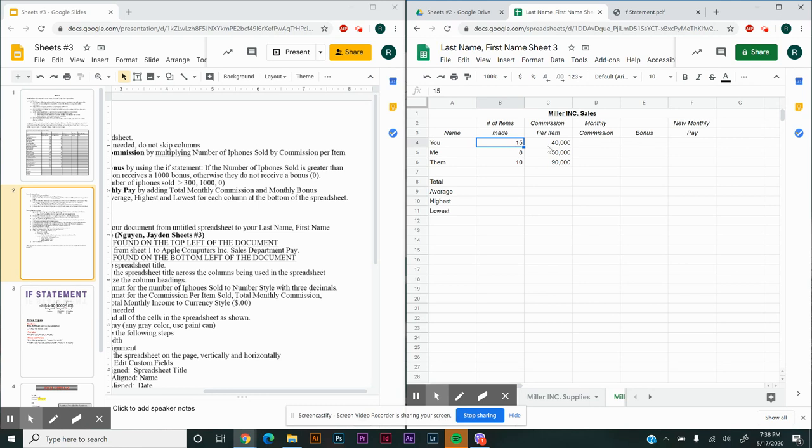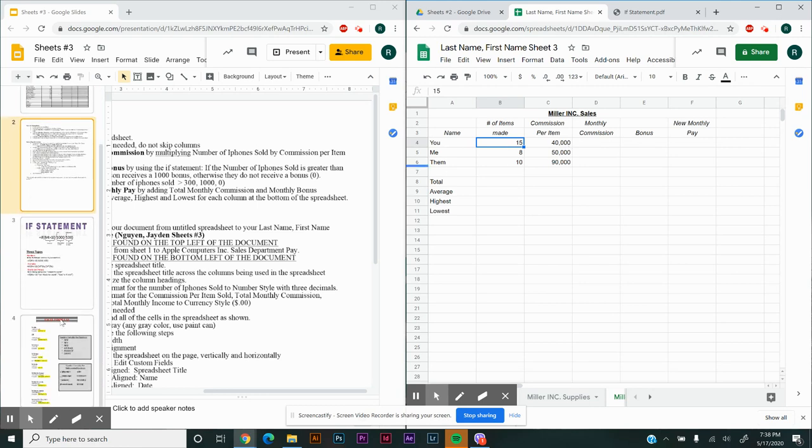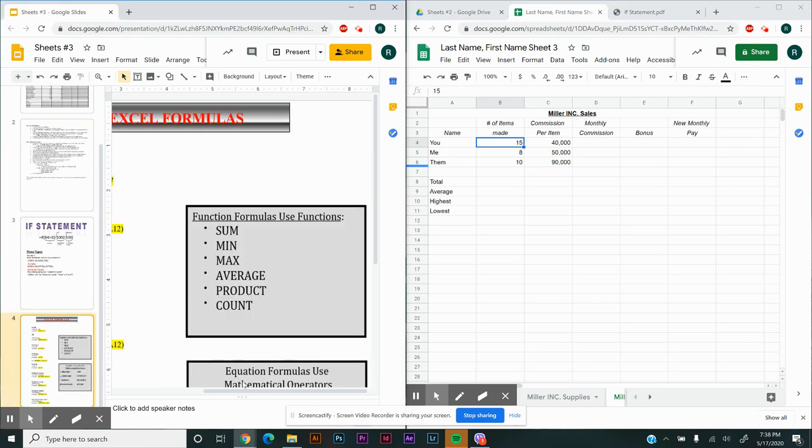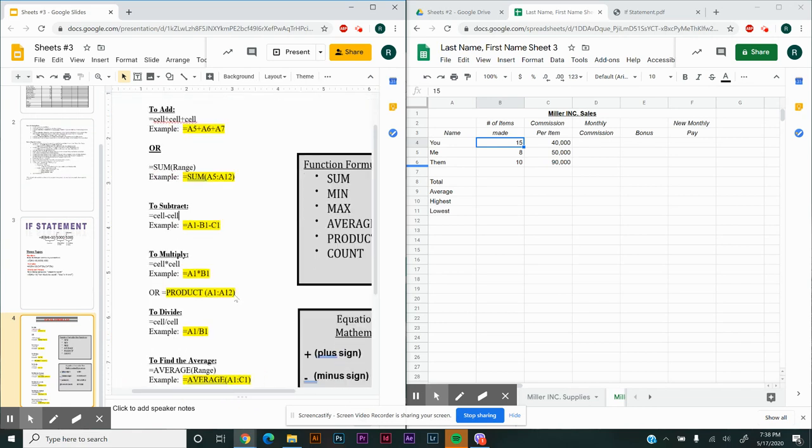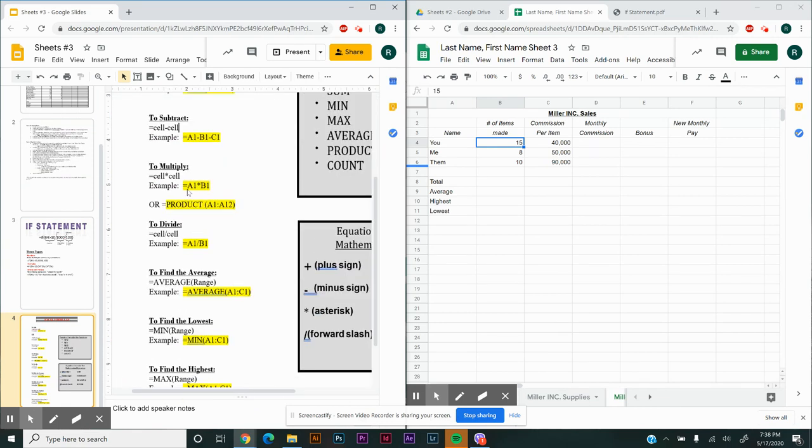But so we're going to take this and multiply times this. Now, if you go back down to your notes, what we talked about before, and you look at how to multiply, there's 2 ways. We can say equal cell times cell, or you can say equal product. Now, because they're right next to each other, either way would work. So I'm going to do it twice so you can see. So we can do equal and then the word product.